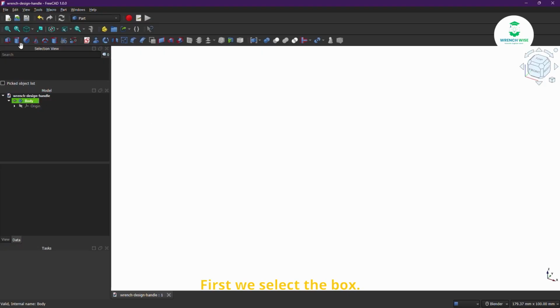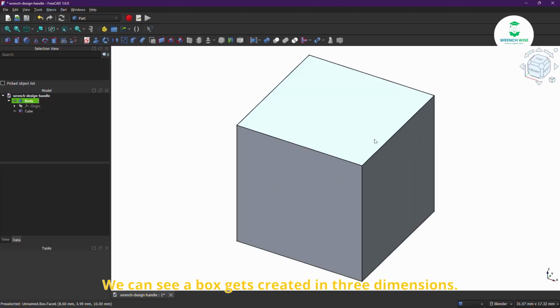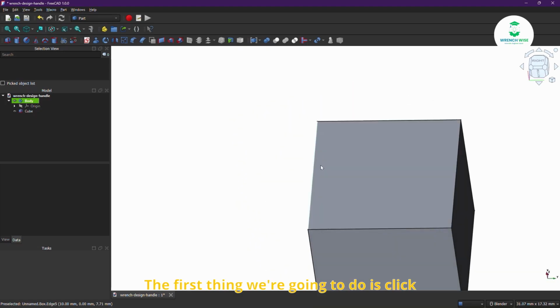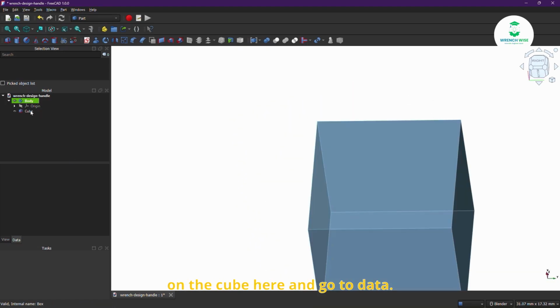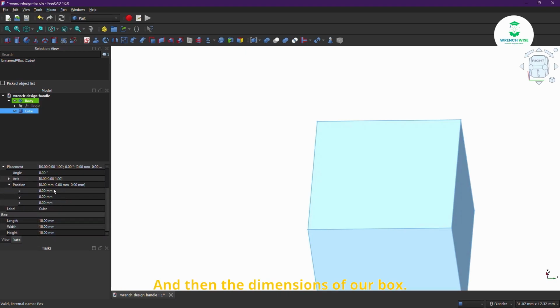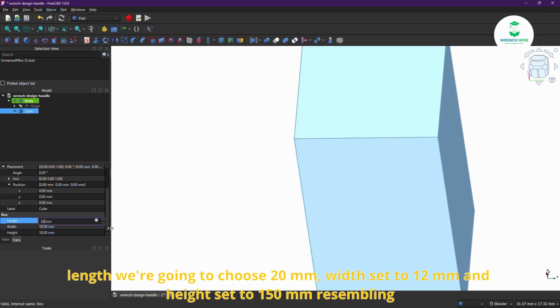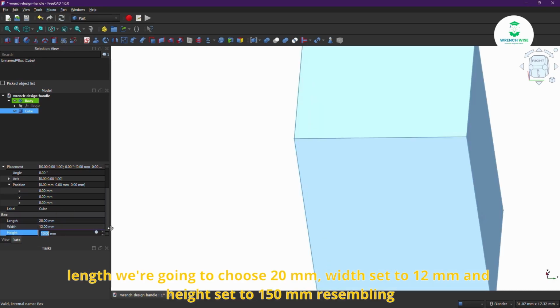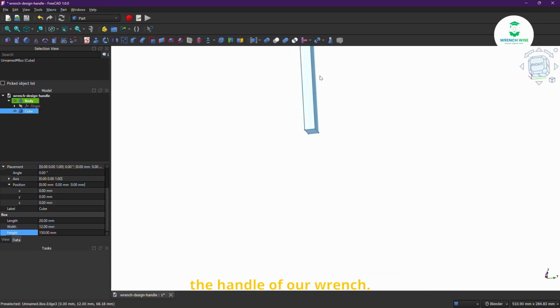First we select the box. We can see a box gets created in 3 dimensions. The first thing we're going to do is click on the cube here and go to data. In the data, we can control many things, primarily the placement, the axis, position, angle, etc., and then the dimensions of our box. The length we're going to choose 20 mm, width set to 12 mm and height set to 150 mm, resembling the handle of our wrench.